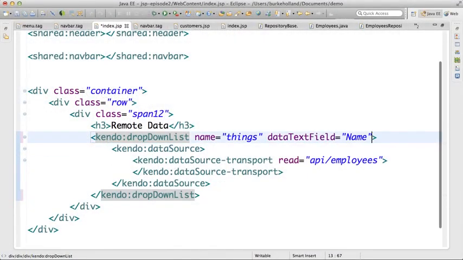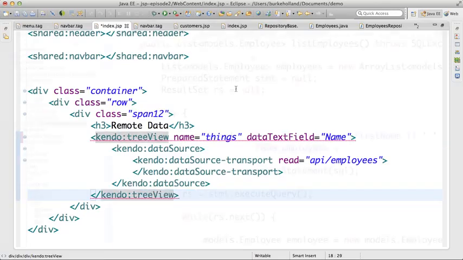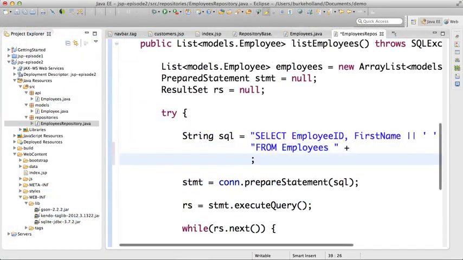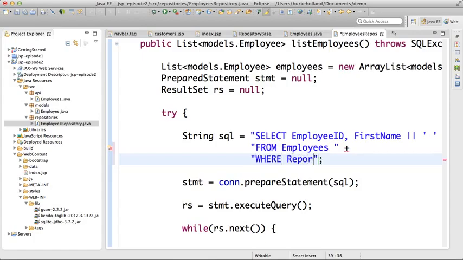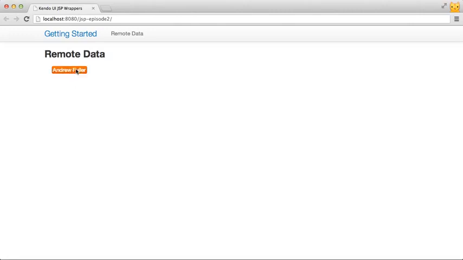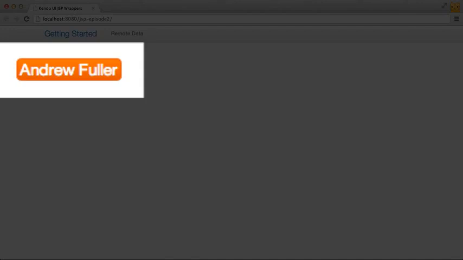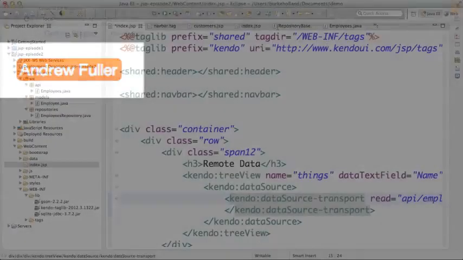By default, the tree view is going to expect me to return in the first response the top level node or nodes. In the employees table, the top level employees have a reports to field that is null. So I can modify the query to return me just those employees. As it turns out, there's only one. Everyone else either reports to this person directly or via some other employee.